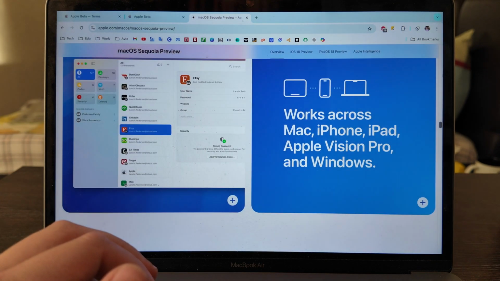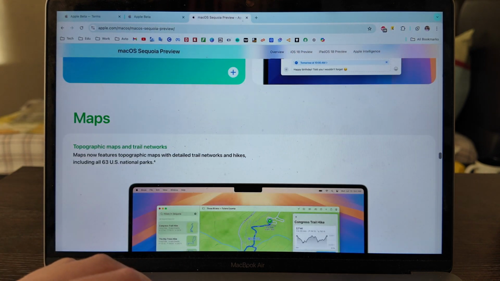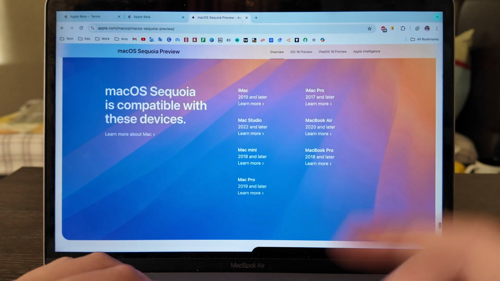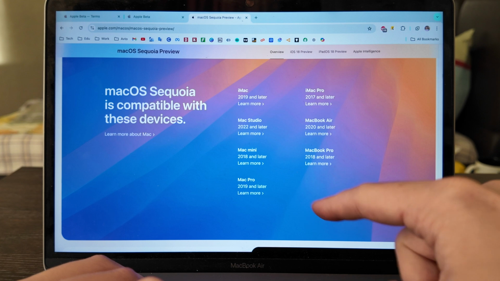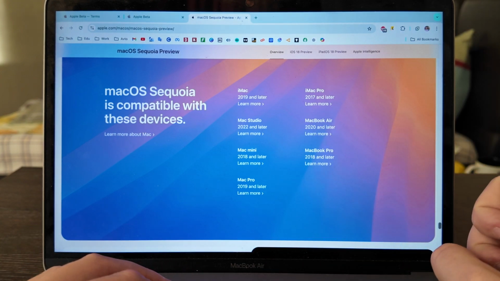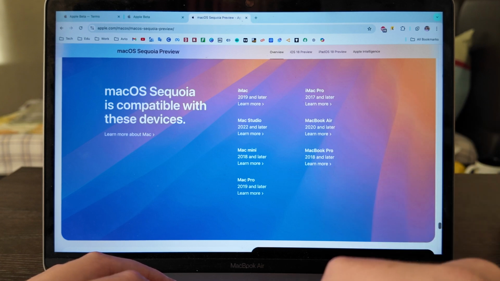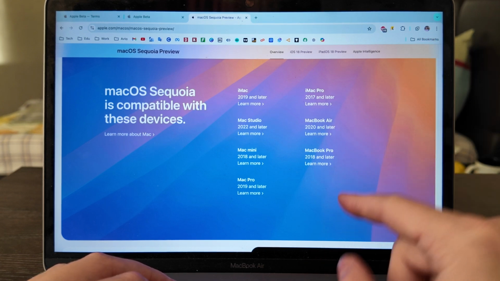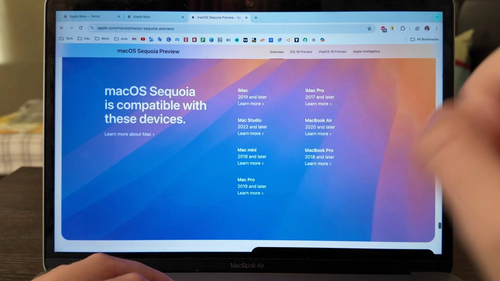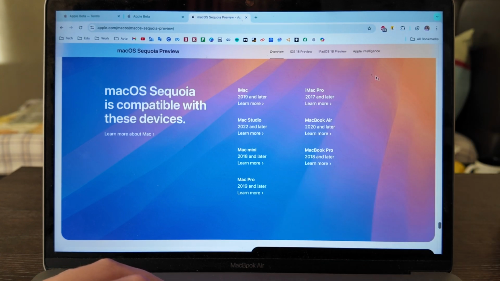So firstly, I will show you how to update it, and in the next video I will prepare what exactly this update will bring us. Actually, here you can see the list of devices on which you can install this macOS Sequoia. For MacBook Air it is 2020 and later, for MacBook Pro 2019 and later, for iMac 2019, iMac Pro 2017.